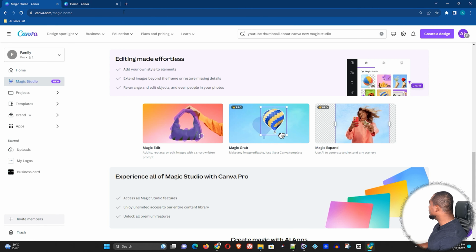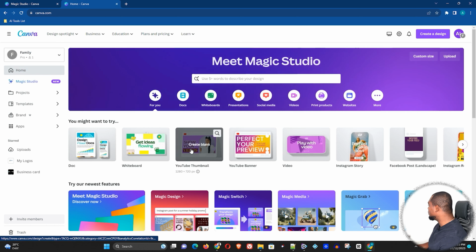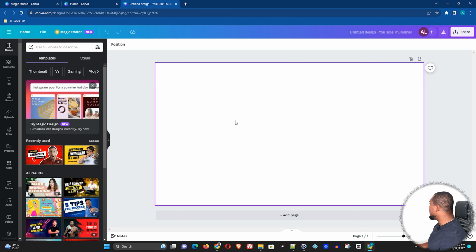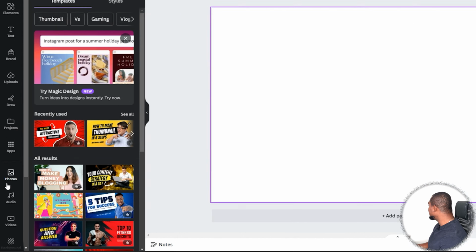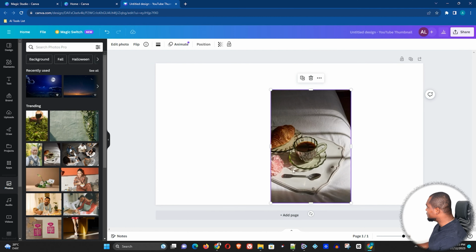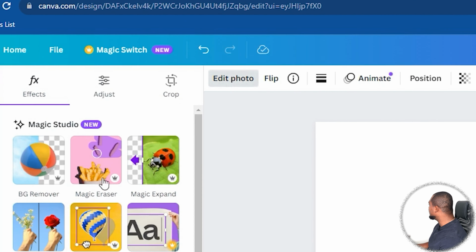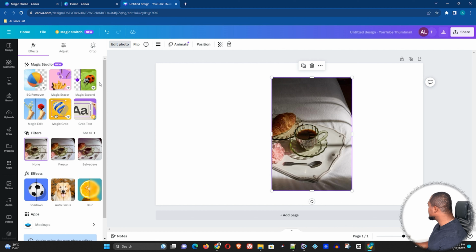So if you're inside Canva and you just want to create your own thing, let's say you're creating a thumbnail, for example, you can do so, and all you have to do is select any image that you want. So let's find the image, right? Let's say this image, for example. Once the image is selected, you click edit photo and you can find all of those AI tools, the entire Magic Studio right here. And here's the Magic Expand.